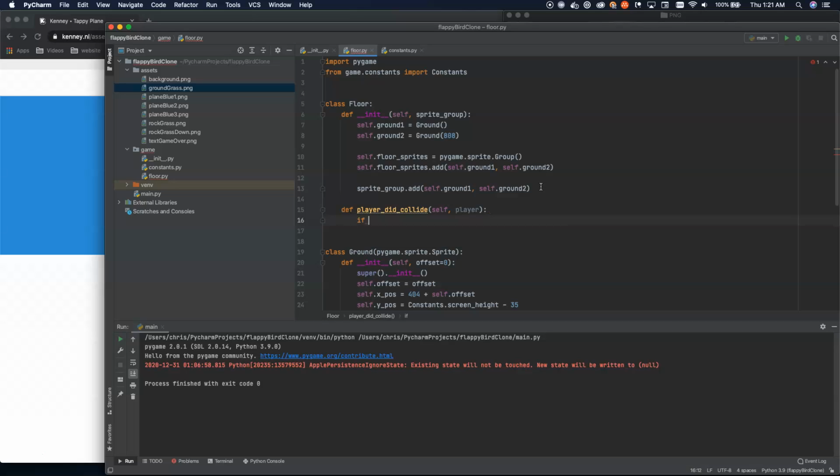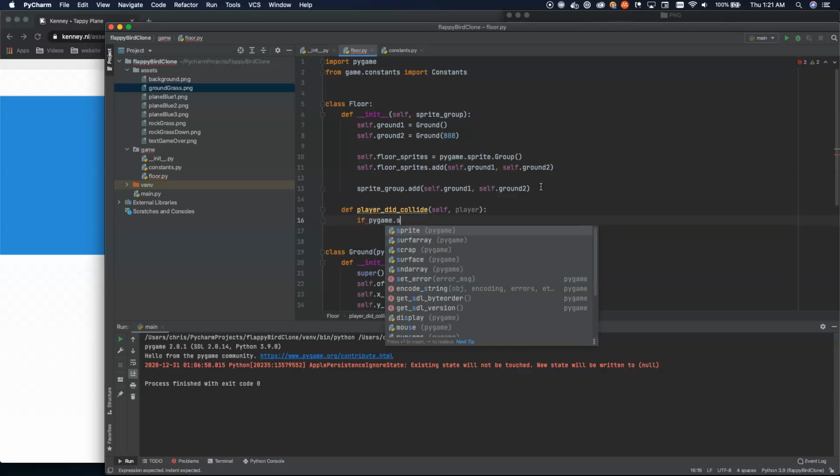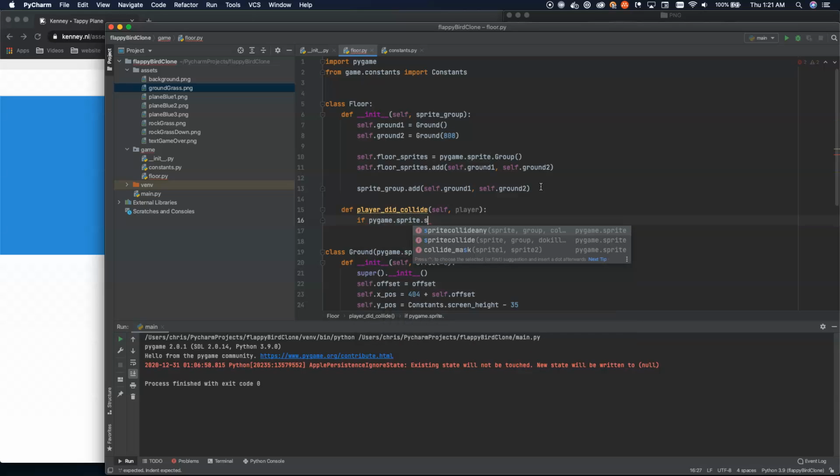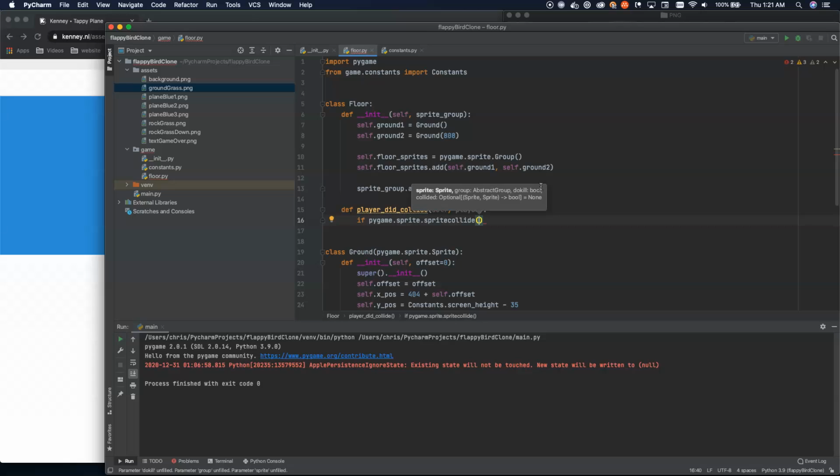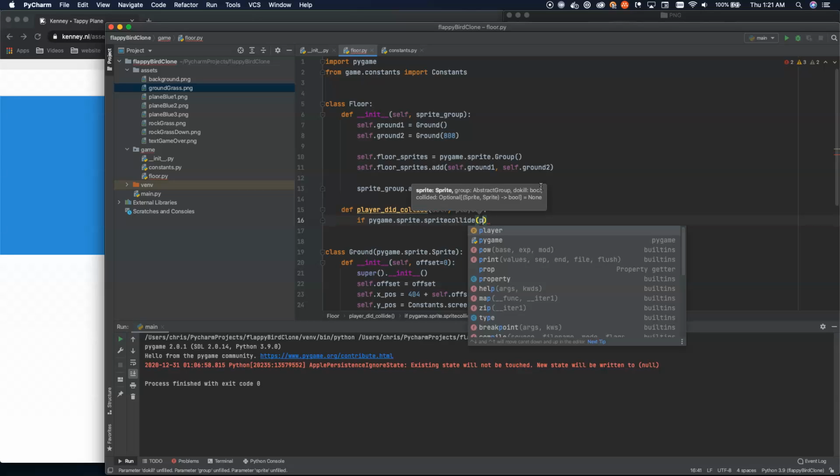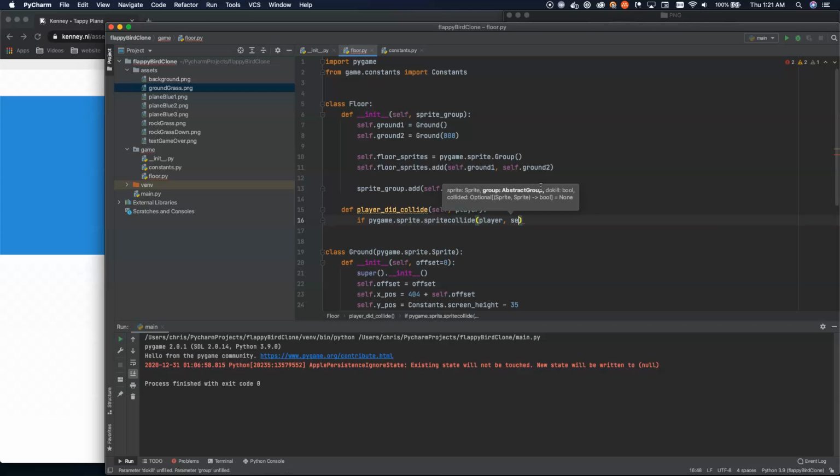The way we do that is we say if pygame.sprite.spritecollide. Okay, and then we pass in 2 things. One, the sprite we're checking for collision, and then the second argument is a sprite group of all the sprites that we want to check for collision with. That's why we set up that sprite group above. So we can say player, and then we can say self.floor sprites.